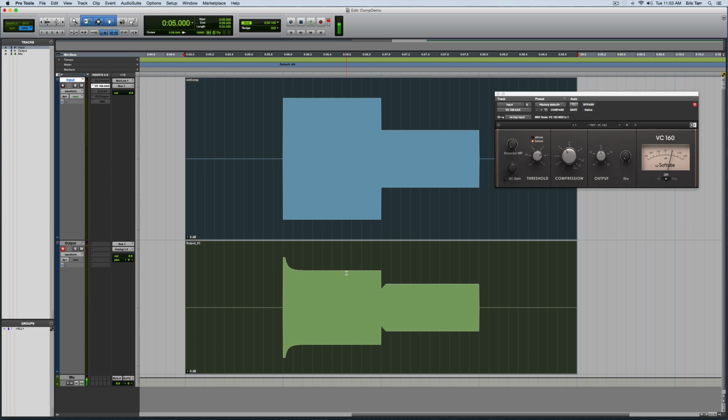Similar to how the ratio setting was changing with the other plugin, the main parameter that you can adjust here along with the ratio is the threshold. So you could lower it, you could raise it up so that you can change what part of the signal is going to be compressed versus not compressed.